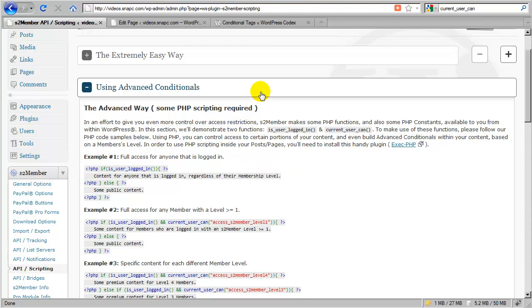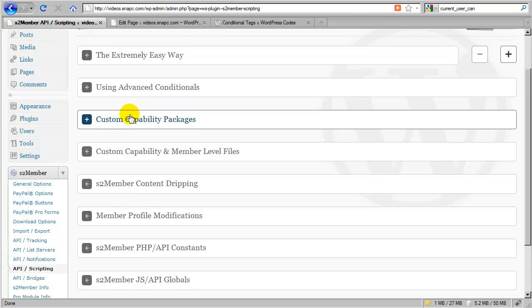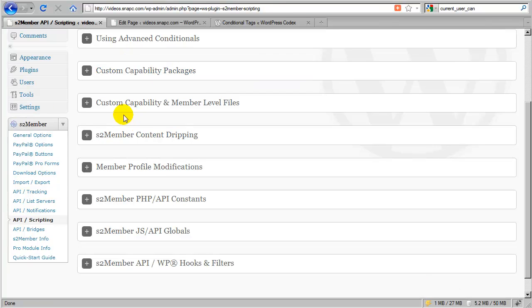Okay, now in a future video, we're also going to cover how you can integrate Advanced Conditionals with PayPal modification buttons, so that you can display the right type of modification button either on the login welcome page or on the membership options page. Okay, so you might want to take a look for that video. It's going to be coming soon at s2member.com.